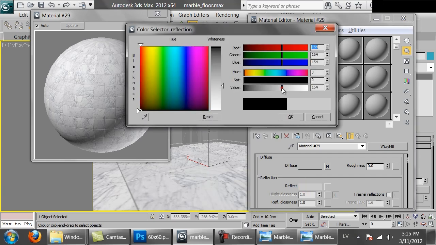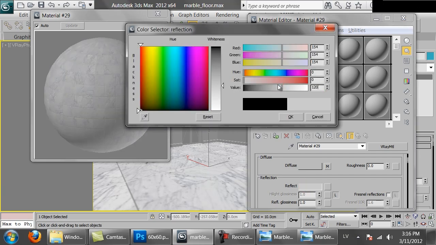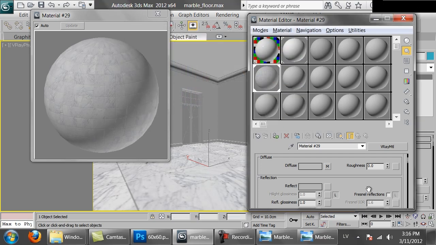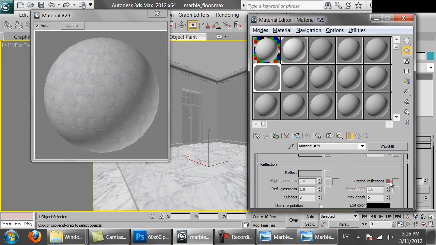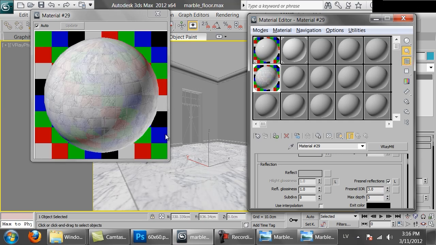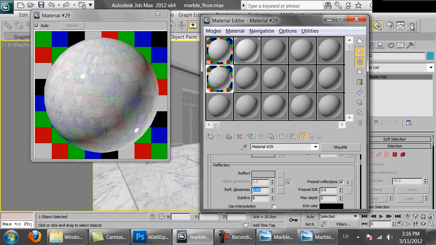So let's give it some reflections. Let's try 120. For white marble, the reflections are stronger than for darker colors. Let's enable Fresnel. For marble, I would usually use Fresnel value like 3. And let's blur the reflection slightly by decreasing the reflection glossiness. I'm going to try 0.92. Okay, so that should be a basic tile material.